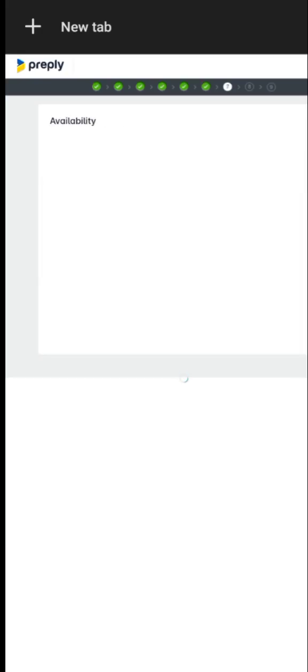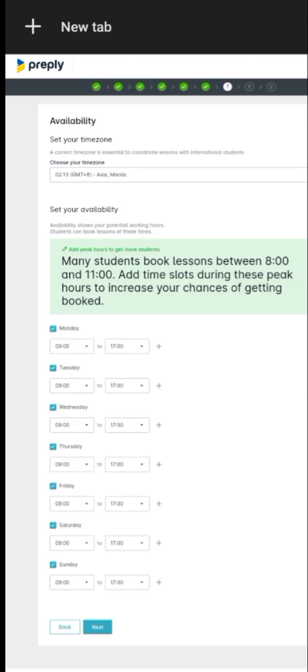And then once you click next here in step 7, this is the availability when you are available to teach, what day and what time. So I think you need to put more than 7 hours a day. And there, once you're done with that, you can click next.